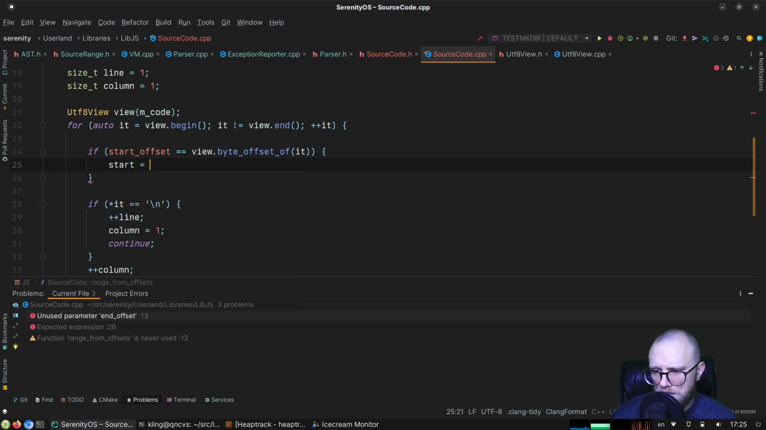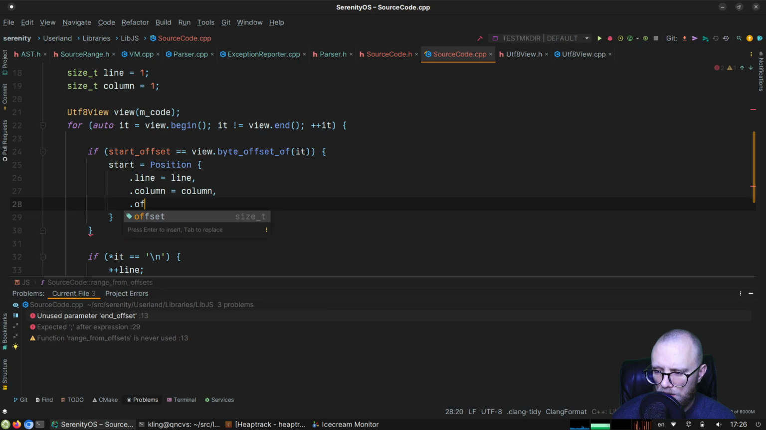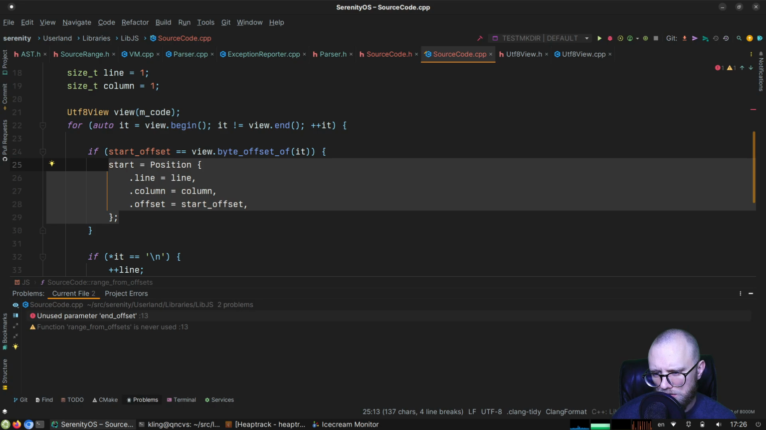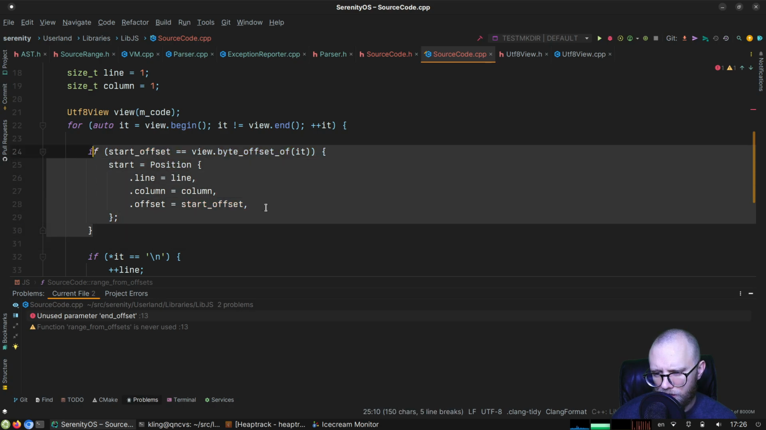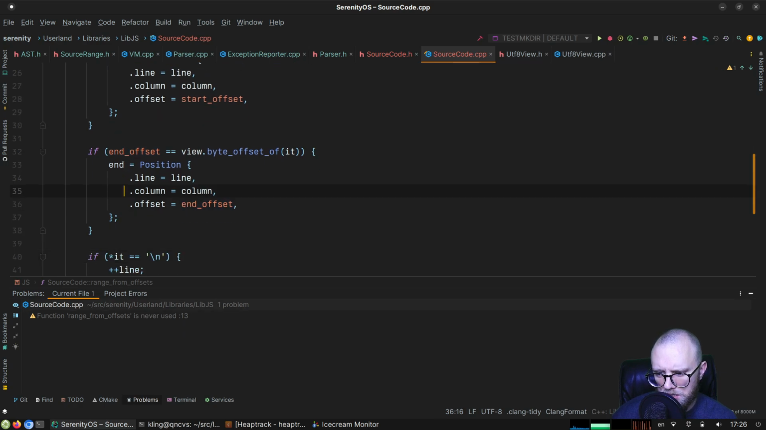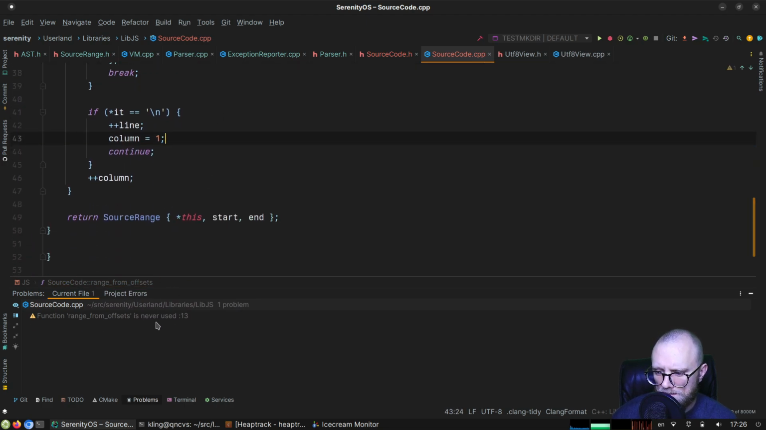So here we can just say start is position: line is line, column is column, offset is start offset. We already knew the offset. Okay. We do exactly the same for the end. And when we find the end, we can just, not return, but break out of the loop. Okay.